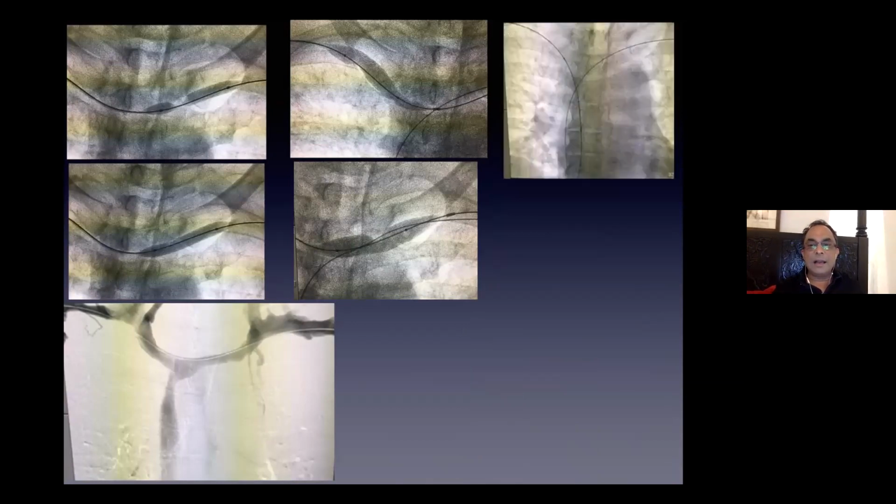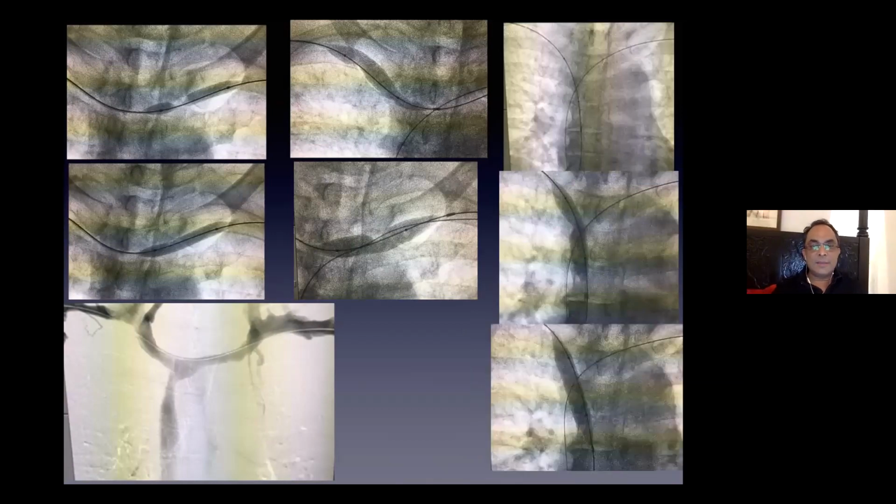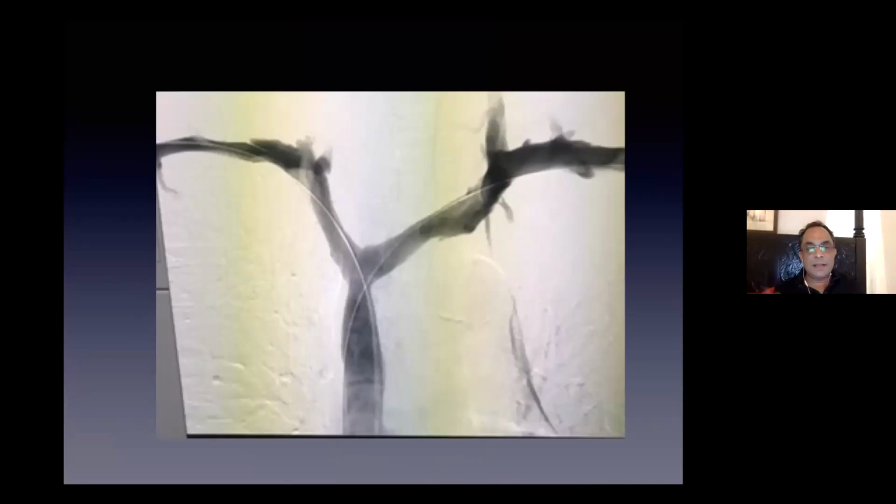Now we can convert this into 2 wires down both sides, kissing balloons, which I haven't shown you, and then a beautiful result at the end. So what I mean to say is that even if you're not able to cross from the subclavian to the SVC, if you're able to cross to the left side, then get your wire catheter down the left side, and then you're able to cross and do an angioplasty.